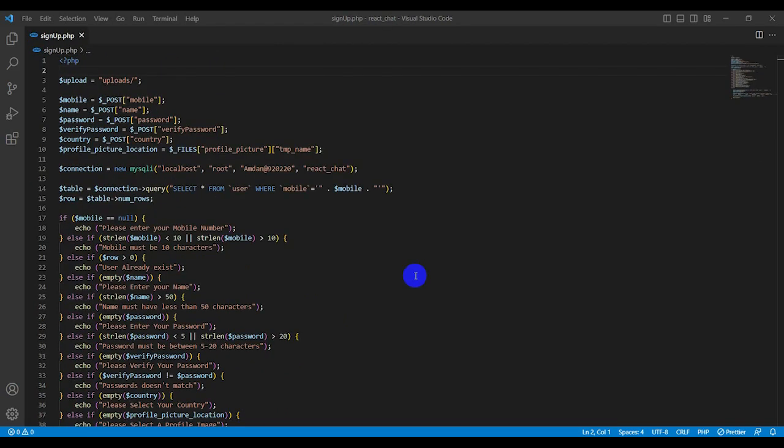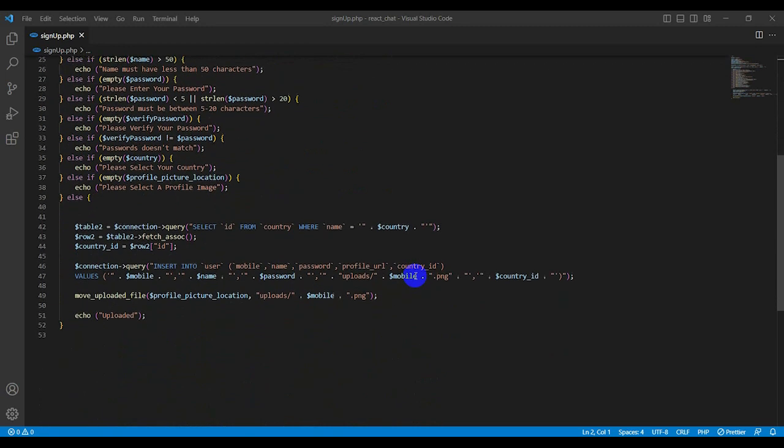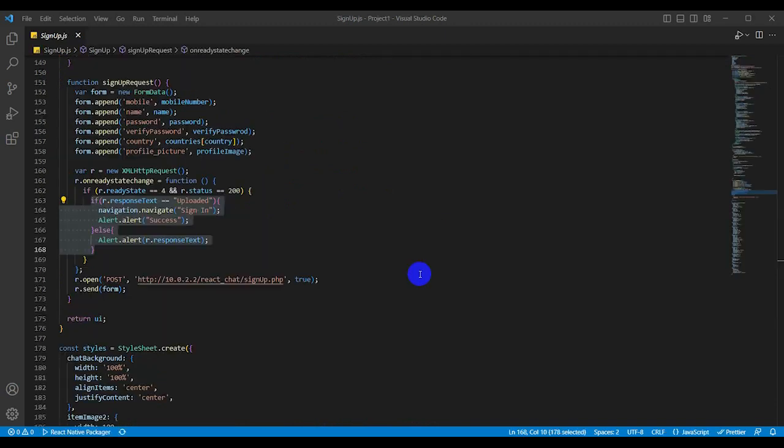In the signup.php file, we have taken the values passed from the JS file and added them to variables. Next, we have created the connection between the database and the PHP file, and we have checked whether the user already exists. After that, we have our validation part. We have to check whether the input fields are empty or whether they meet the requirements given. If all the validations are passed, we'll check the database and insert the data into our respective columns. In the JS file, if the response text is uploaded, we have to alert success and navigate to the SignIn page. Otherwise, the response text will be shown.